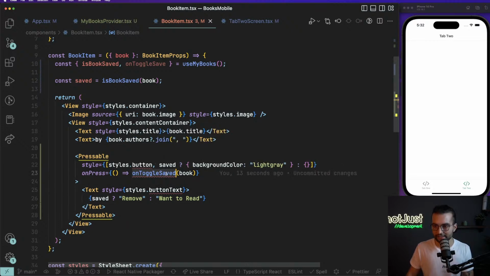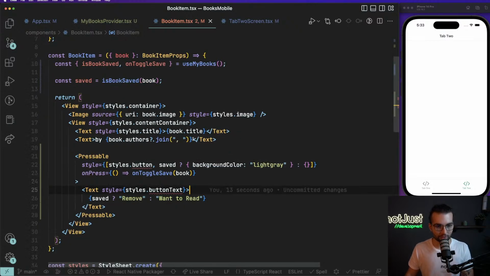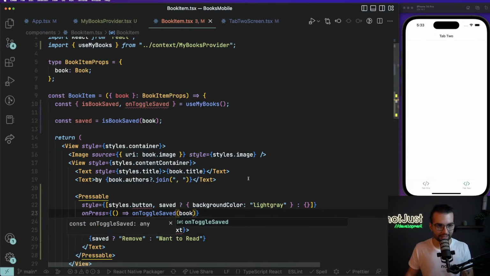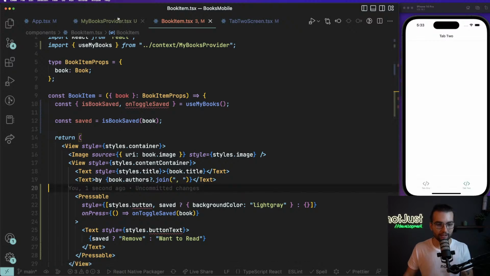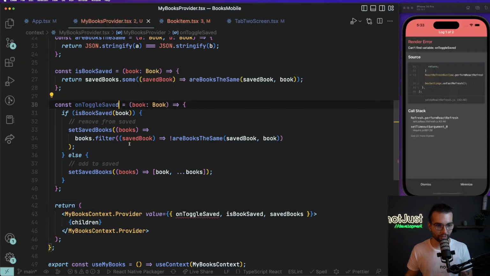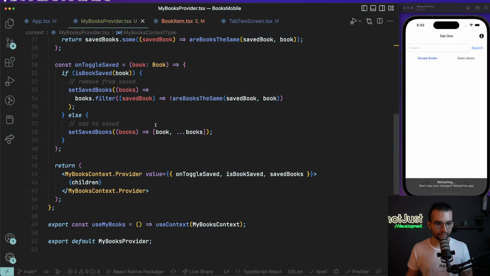Okay, save this here on toggle saved. It's onToggleSaved. I think it's everywhere onToggleSaved. So I'm gonna go ahead and change it to onToggleSaved because it's not too late yet. In the MyBooks provider, I'm gonna simply change everywhere to onToggleSaved. And here as well. Okay, like this.